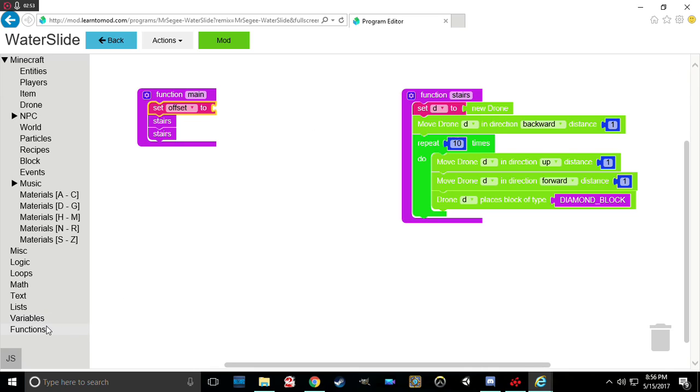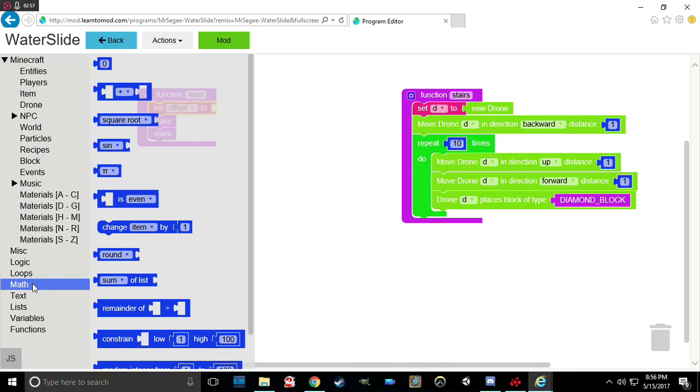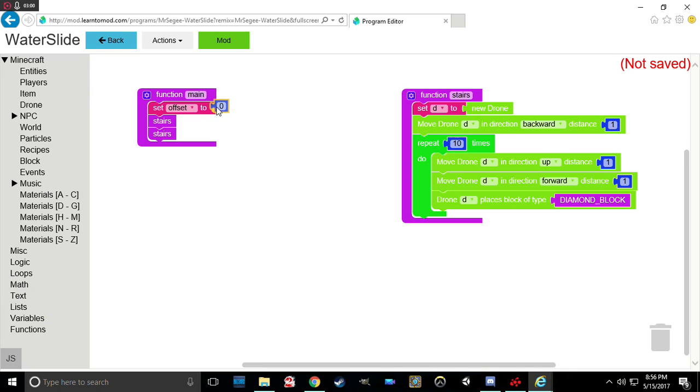And now let's grab a math block right here. Set offset to 0. Perfect. And now we'll tell the drone to move offset. Okay? And let's just get rid of that number block. We don't need that anymore. So now we're setting offset to 0. We're going to make some stairs, and the drone is going to move backwards that offset, which is just 0 at the moment, so it's not doing anything.